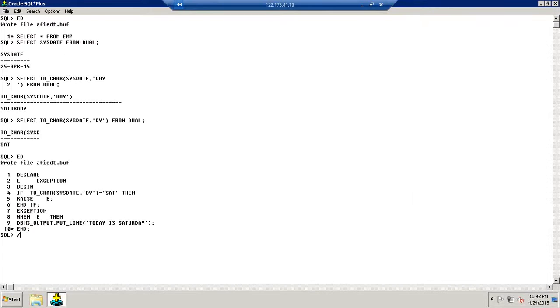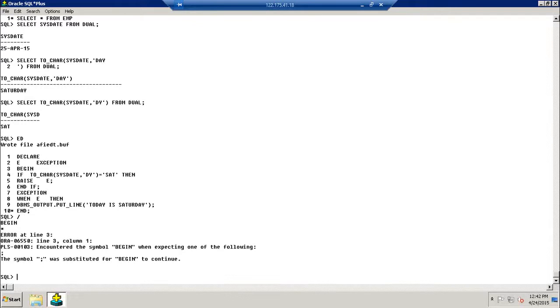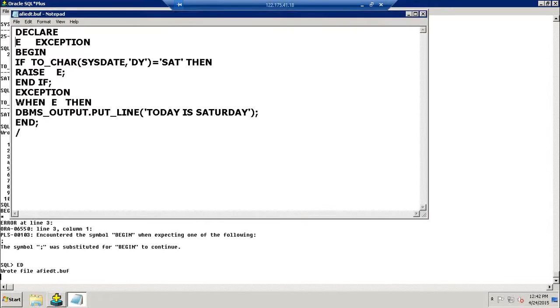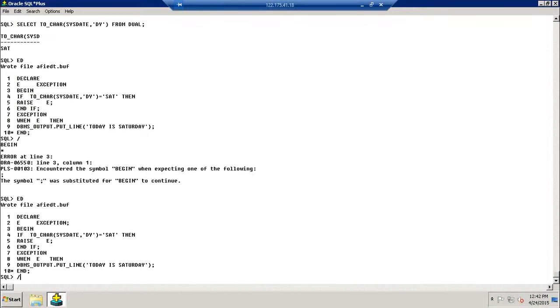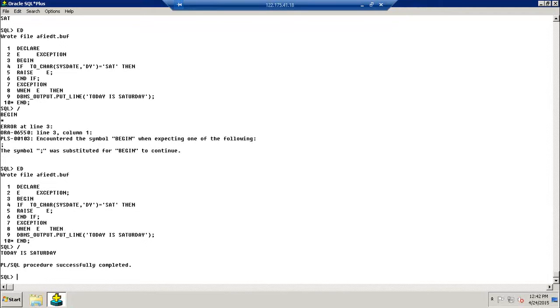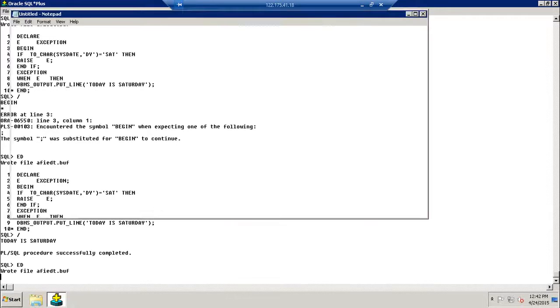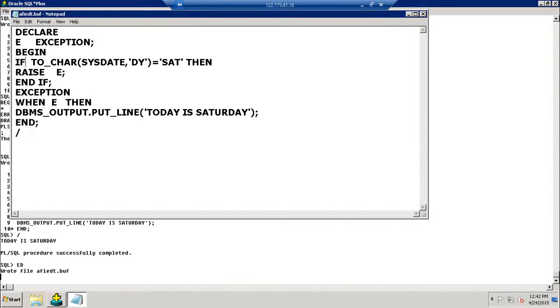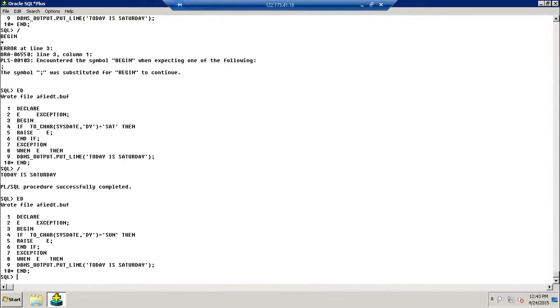Let us check it. Okay, so we missed the semicolon for this exception. There. Automatically it is going to show us that today's date is Saturday. Because today is Saturday, that is the reason it is going to raise. Suppose, for example, I want to check with Sunday. If sysdate is Sunday, then only the exception is going to fire. Otherwise, it doesn't show us any error.